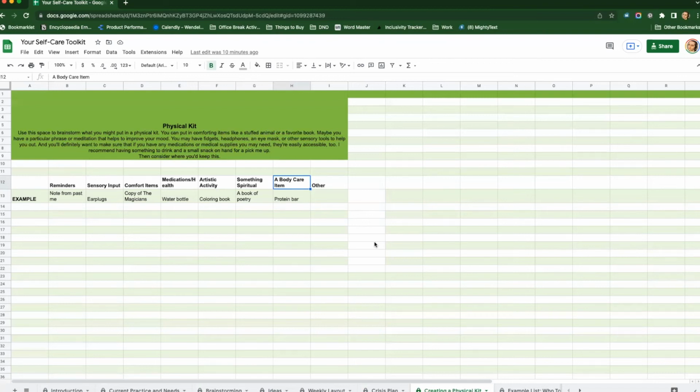In addition to that, you may also have a secondary one that you keep at home that is your crisis physical kit. And that might look a little bit different. It would probably have items for all of the different areas that are included in your crisis plan.